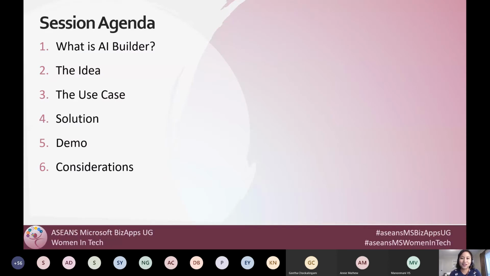Okay, so in terms of the agenda, here's what you can expect. I'm briefly going to talk about what AI Builder is all about. I'm going to talk about the idea. I'm going to talk about the use case so that you all can relate to it. And then I'm going to talk about the solution before we jump straight into the demo. And then I'll talk about my final thoughts on AI Builder.